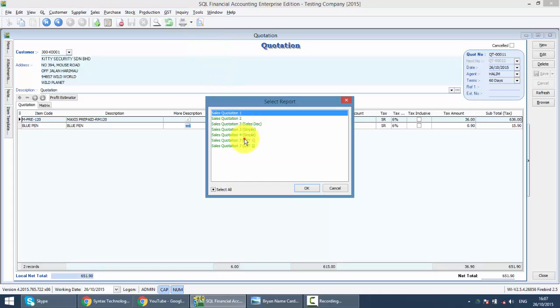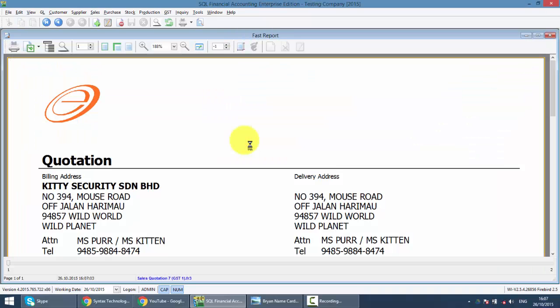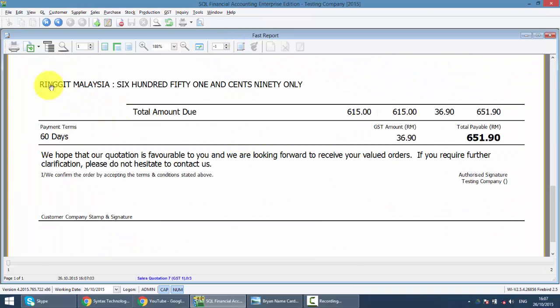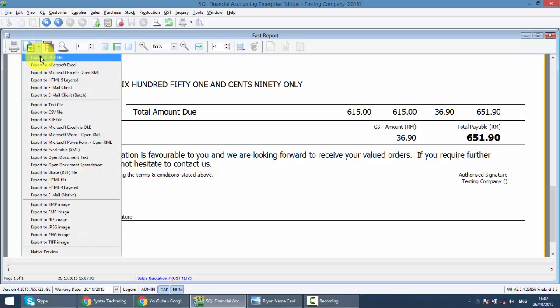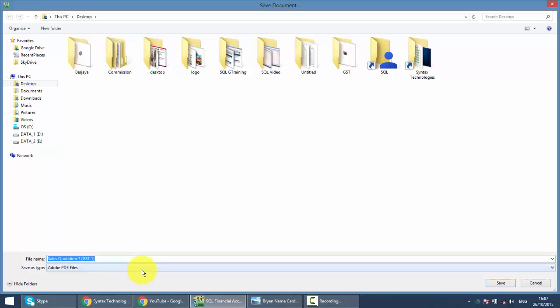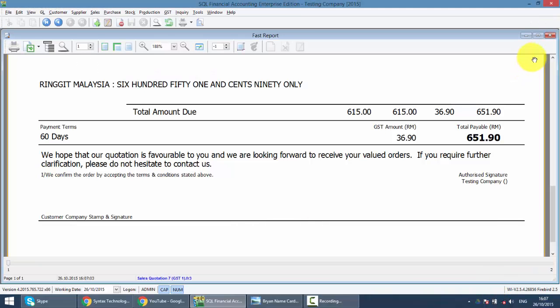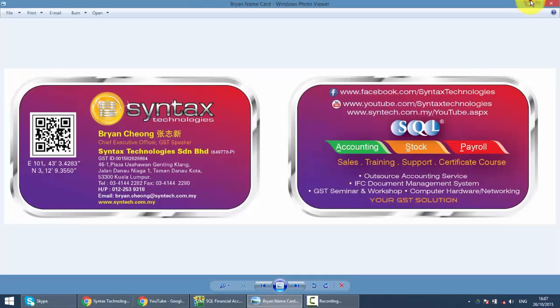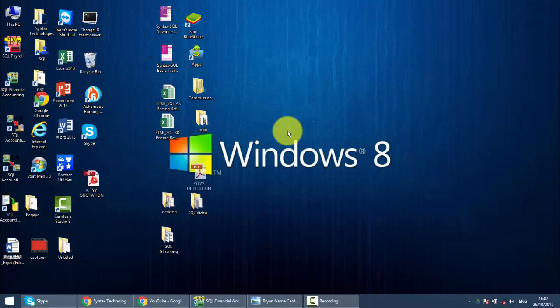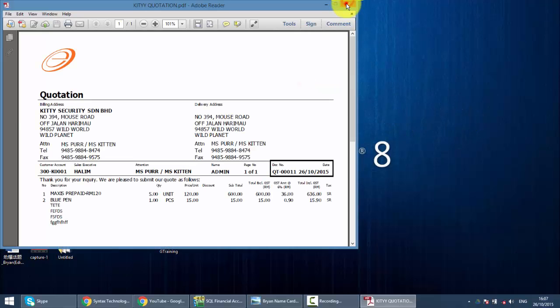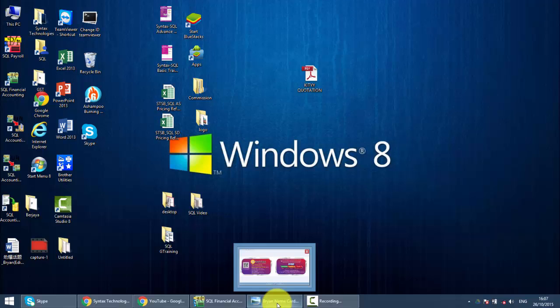Select one of the templates that you want. Okay, then the second button is the export button. You can export to other formats such as PDF. Let's say we call it Kitty quotation. So when you do this, you can find the quotation in PDF format on your desktop. Okay, it's over here. So you can email it to your customer without printing out the document.